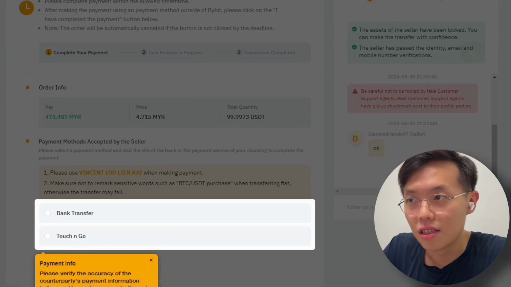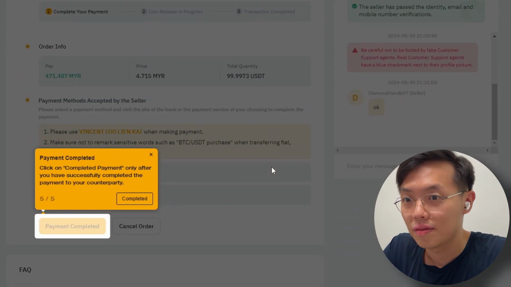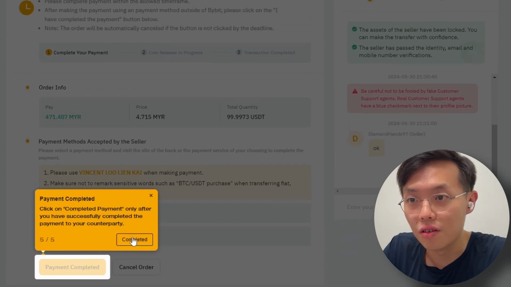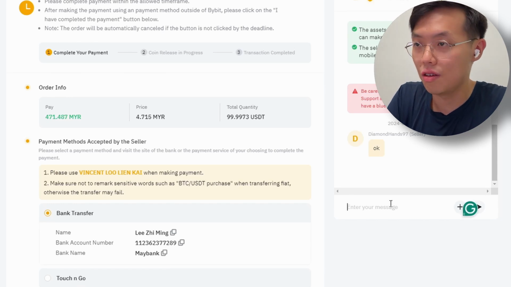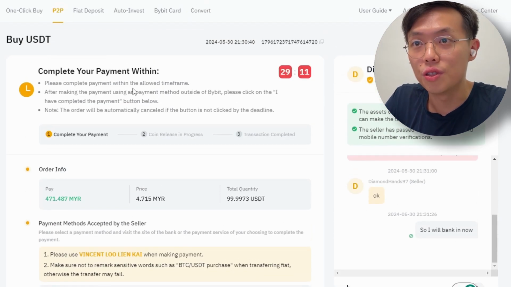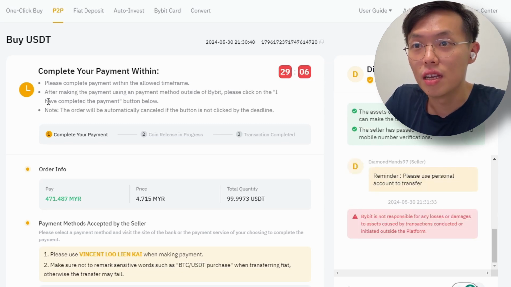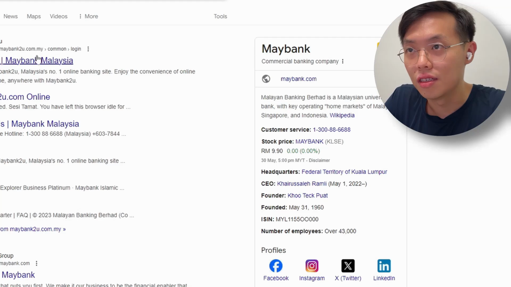And then we can select the payment, which is bank transfer or Touch 'n Go. And this is where you can check with your reseller. And then after you complete, only press complete. So right now I will select bank transfer. I will tell this guy I will bank in now. Okay, so please confirm the payment within this time frame. Make sure the payment uses a payment method outside Bybit, right? Then after you complete, you will send. After they receive the bank transfer, they will release the USDT to you.